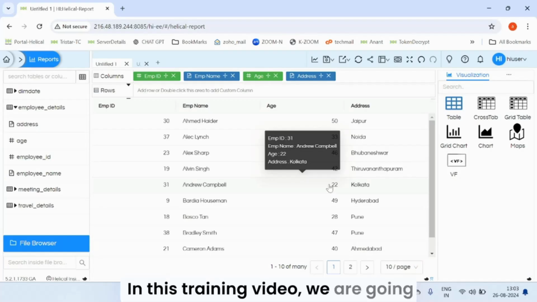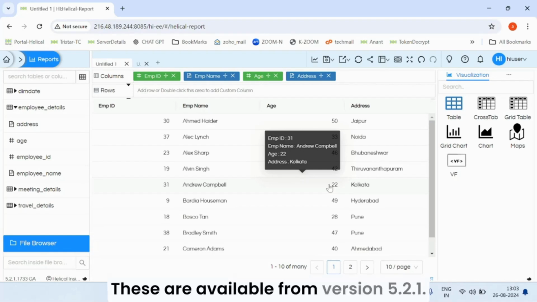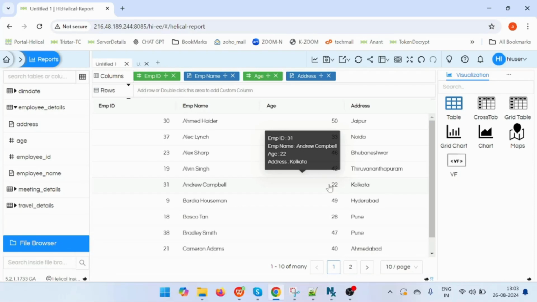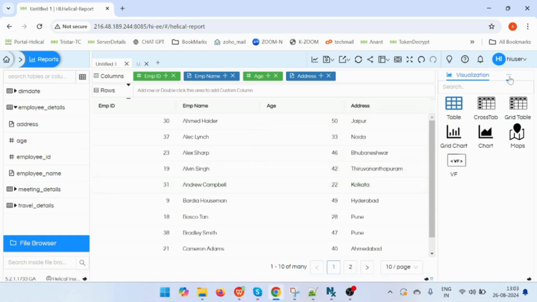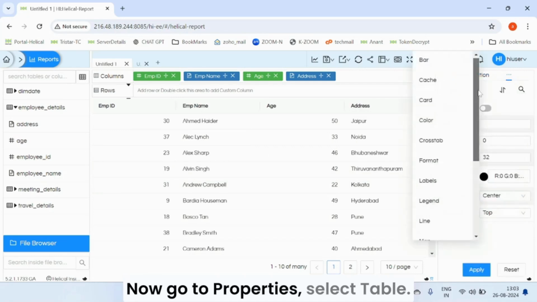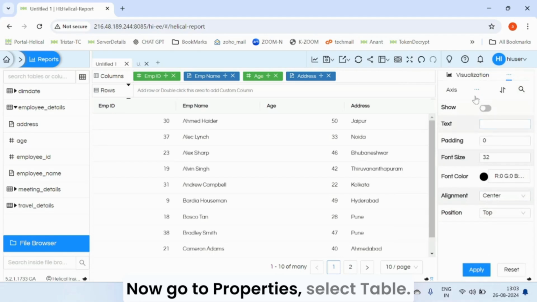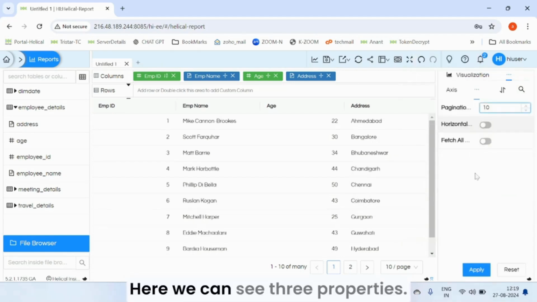In this training video, we are going to cover properties of a table. These are available from version 5.2.1. I have created a tabular report. Now go to properties, select table. Here we can see three properties.